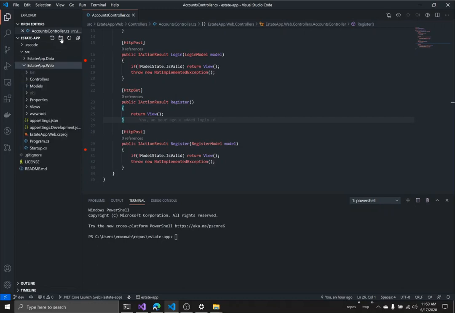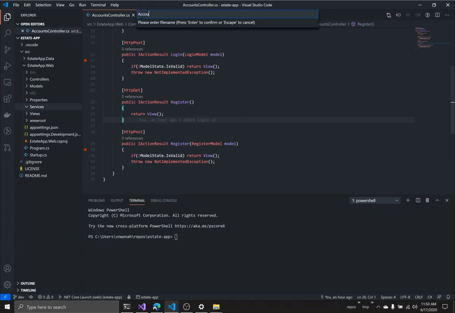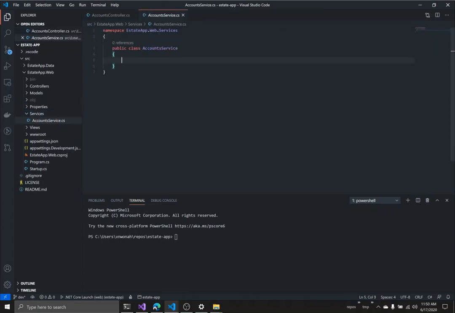But for now, we're going to go ahead and create a new folder in our web project, and I'll call this folder Services. Then I'm going to come into Services and create a new C# class, and I'll call it AccountService.